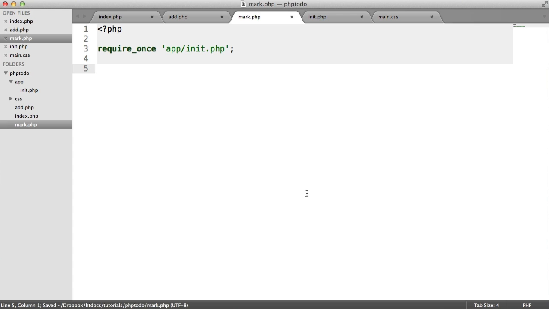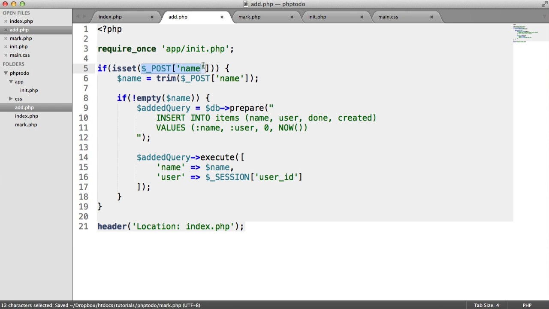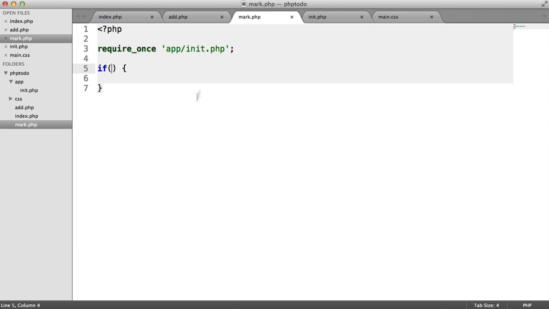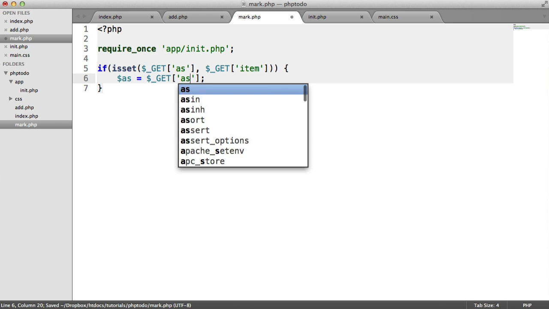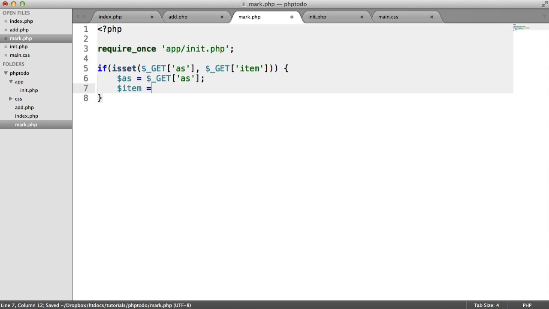So inside of mark.php, we need to check for 2 things this time, and they're not in the POST superglobal like we did when we added, because we're not submitting a form with the method of POST. We're actually including these in the query string. So we're going to use isset this time to check $_GET['as'] and $_GET['item']. So "as" is the action associated with this. Let's just store that in a variable there. Like $_GET['as'], and here it's item, and that's $_GET['item']. Let's just pull these in a bit so they're aligned.